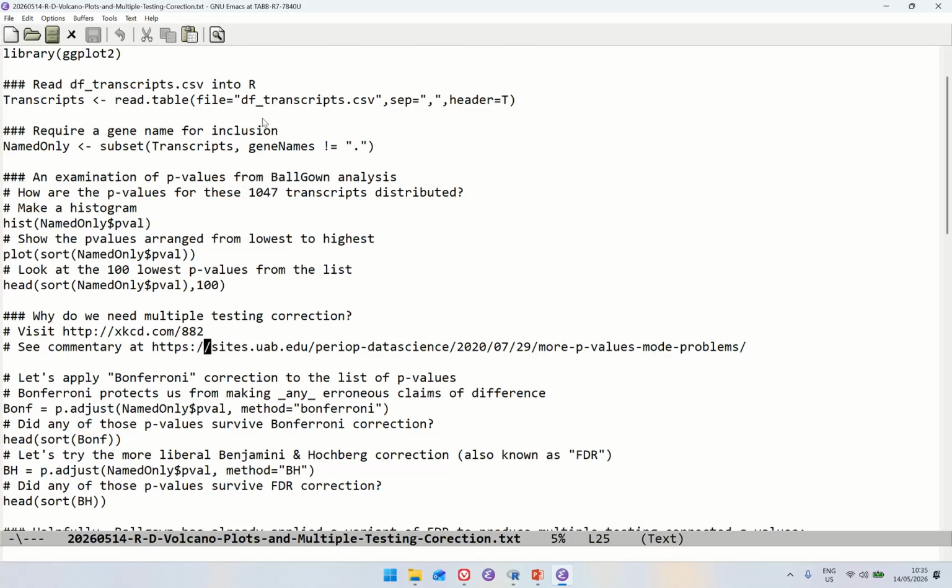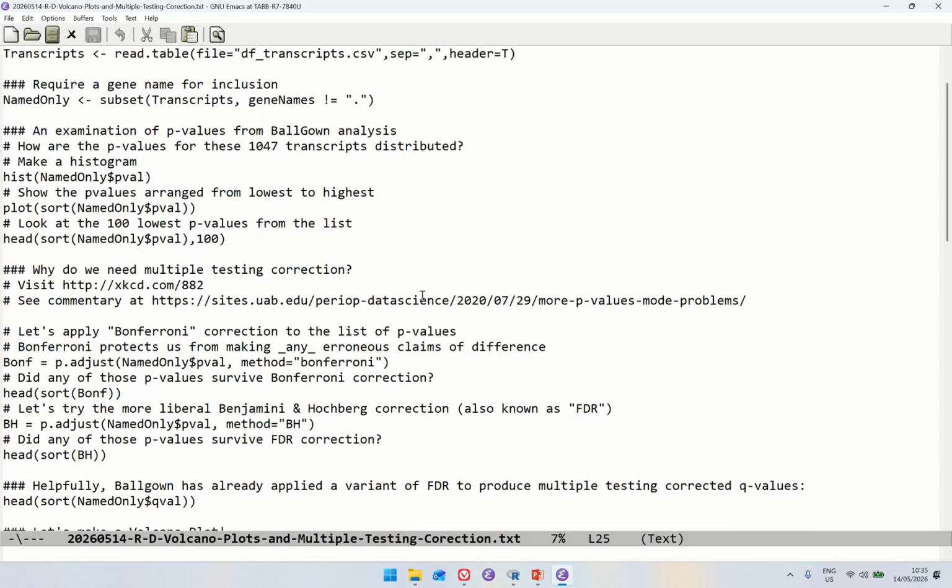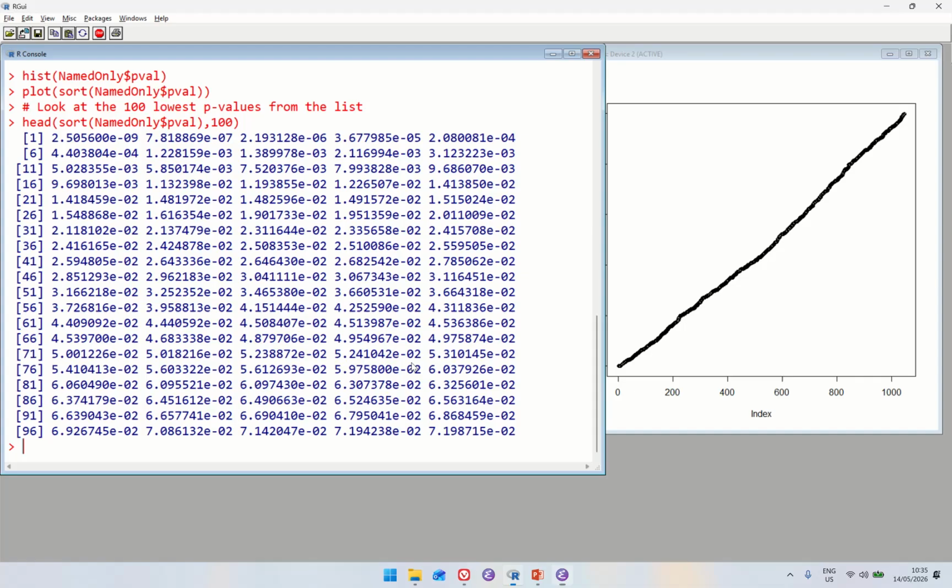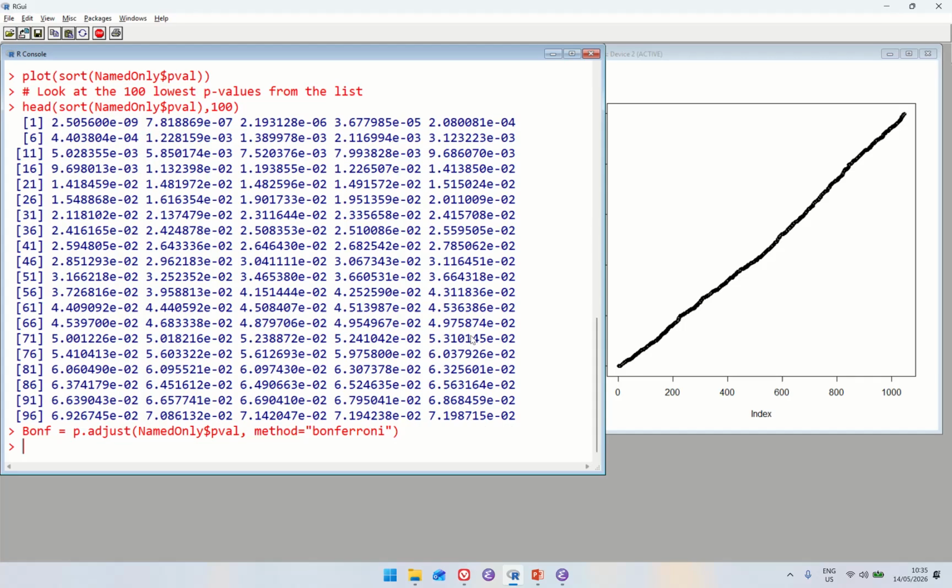So there's a really good commentary here that I've given you. If you want to understand more about multiple testing correction, feel free to read some of these other pages. We're going to start with something called the Bonferroni correction. This came from, I believe, an Italian mathematician many, many years ago. But it's been incorporated in almost every stats package out there to create something called the Bonferroni correction for this.